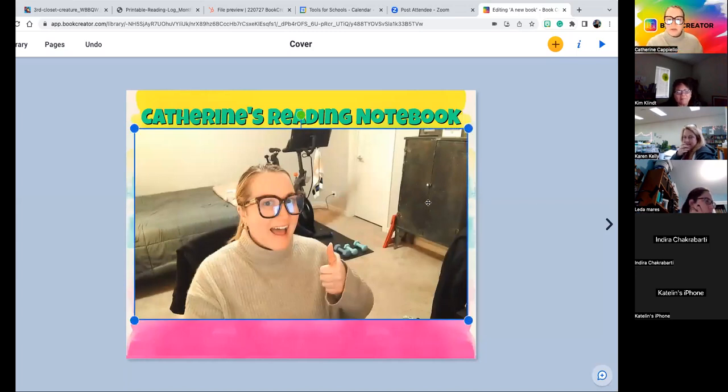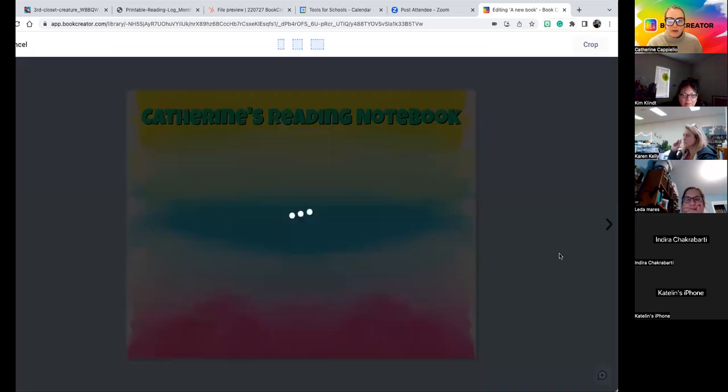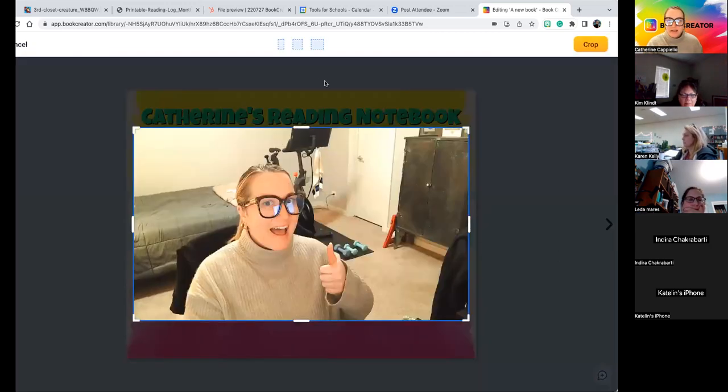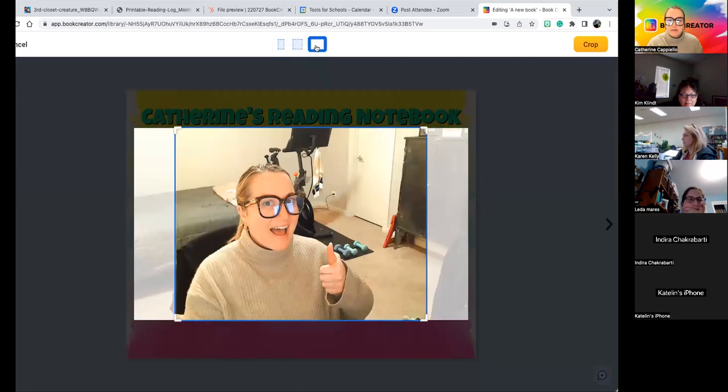And what's great about the picture is I can crop this. So if I want to change anything about the picture, I click on the picture, I click on the inspector button, and I can scroll down and click crop. I want to crop this picture because I don't want it this big. I have all these different little crop features right here. Or I can crop it myself.